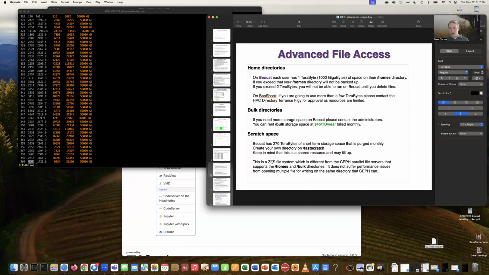While homes and bulk are parallel file servers using the Ceph parallel file system, there can be issues with file locks there, where if your code or codes are opening up lots of files in the same directory and writing to those at the same time, because it's a parallel file server, each time one is opened, that can lock that directory so that you can't access the other ones for writing.